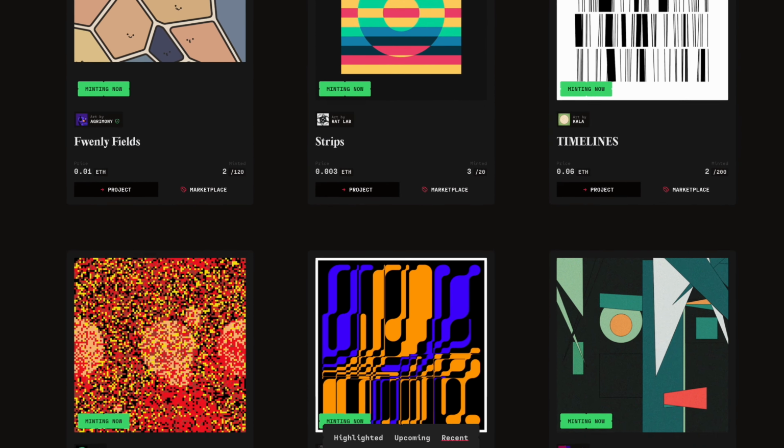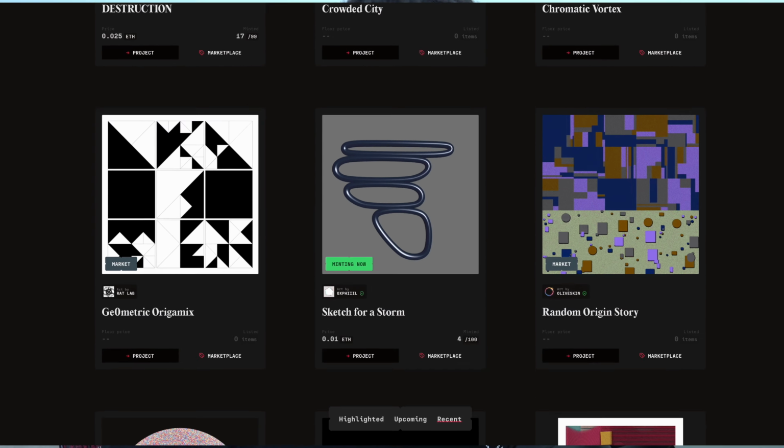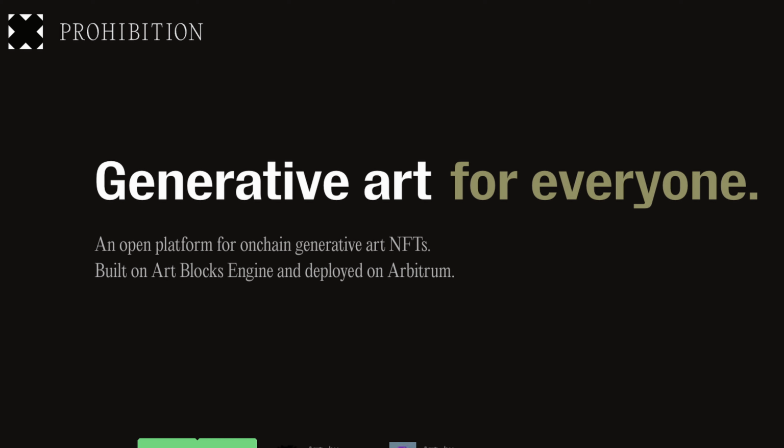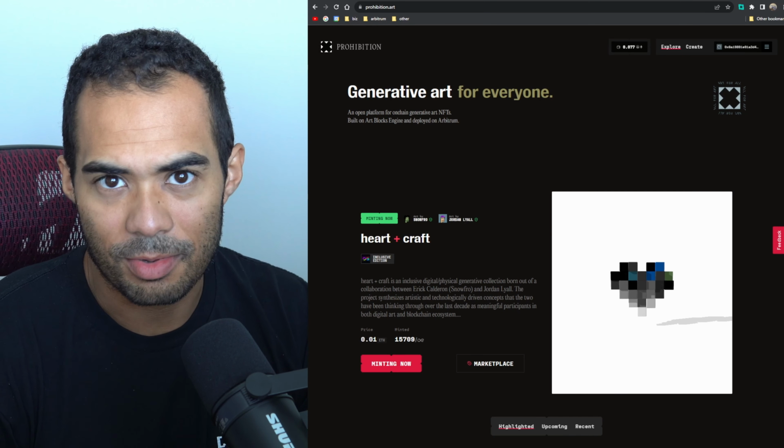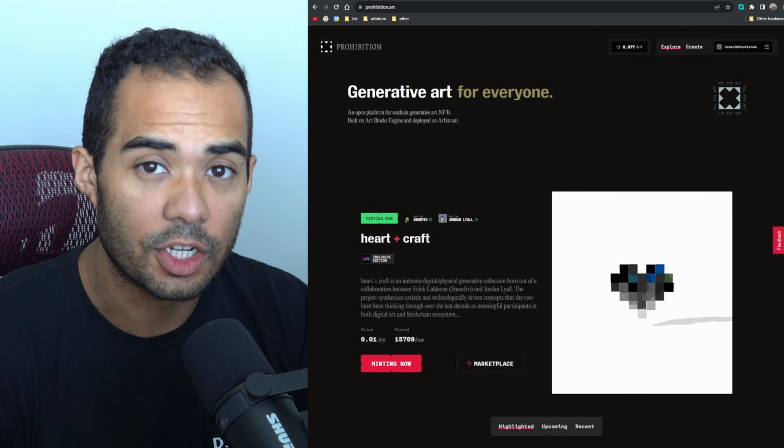Today we're going to go through a new on-chain generative art creation tool and marketplace called Prohibition.Art. We'll get into which artists are using it right now, the big difference between it and other art-based NFT marketplaces, and maybe just generally why you should consider using it if you're into generative art. Let's get into it.